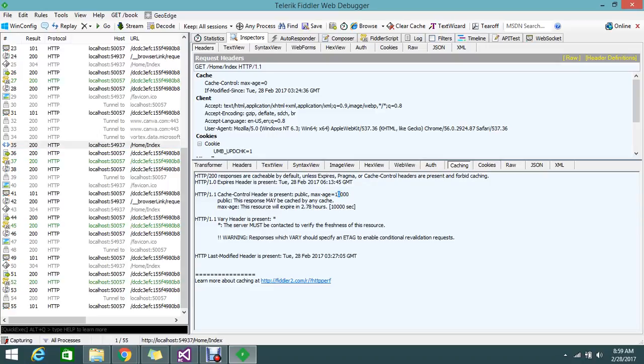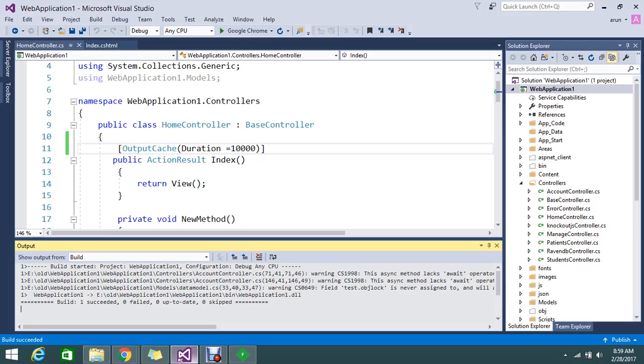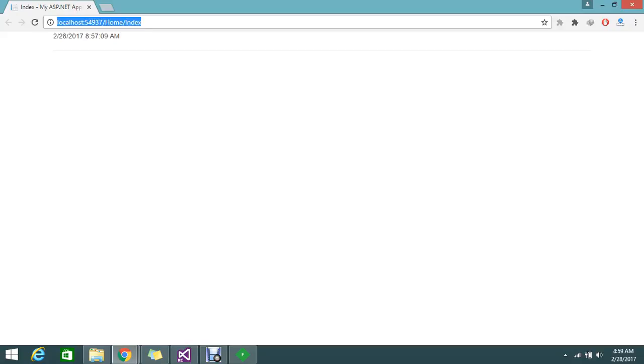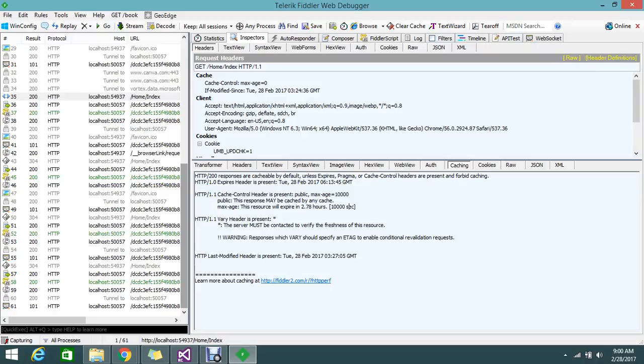I made it 10,000. If you see here, the maximum age which I set is coming here. And yes, the response may be cached by any, maximum age is 10,000, and I didn't set any vary header. So every request you can see here. Whatever duration I set here is 10,000. On every request it will keep counting until this link expires.